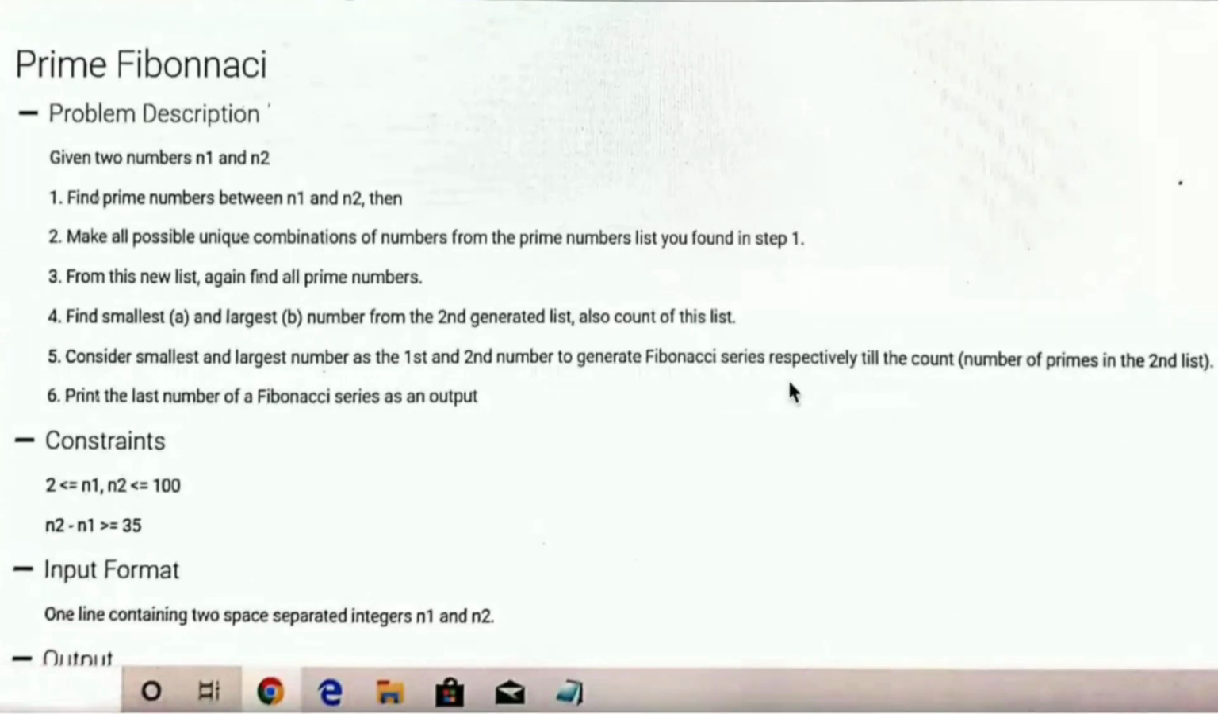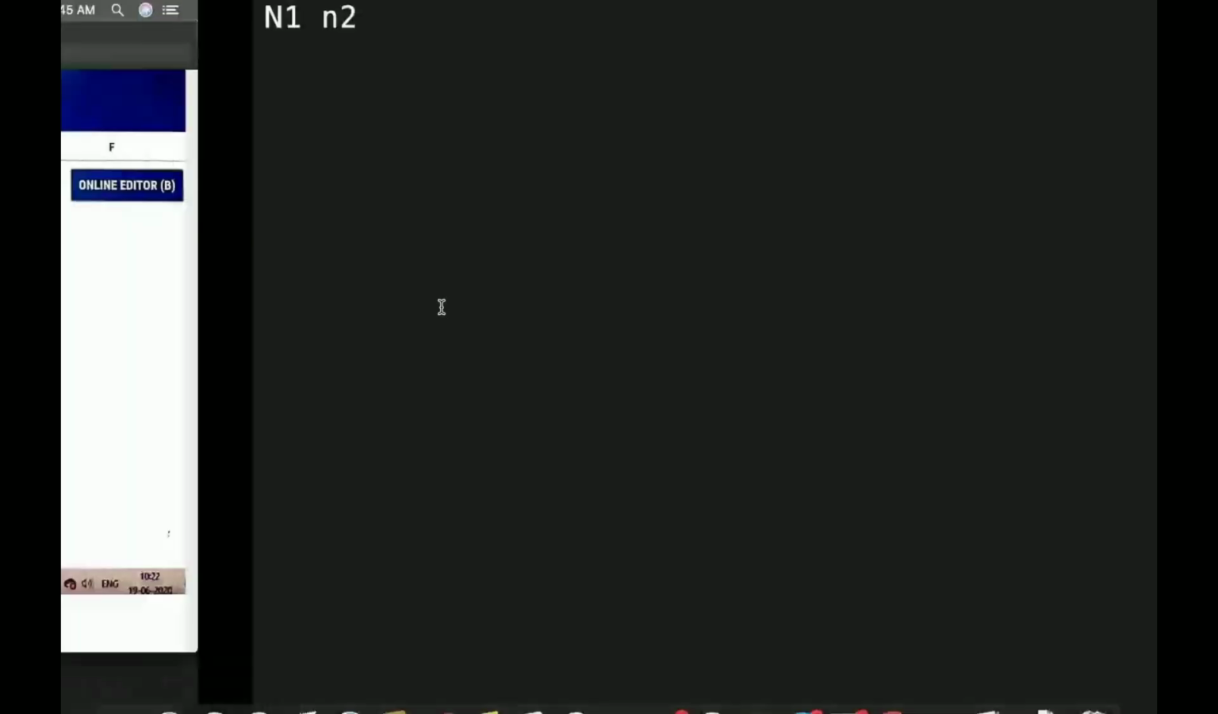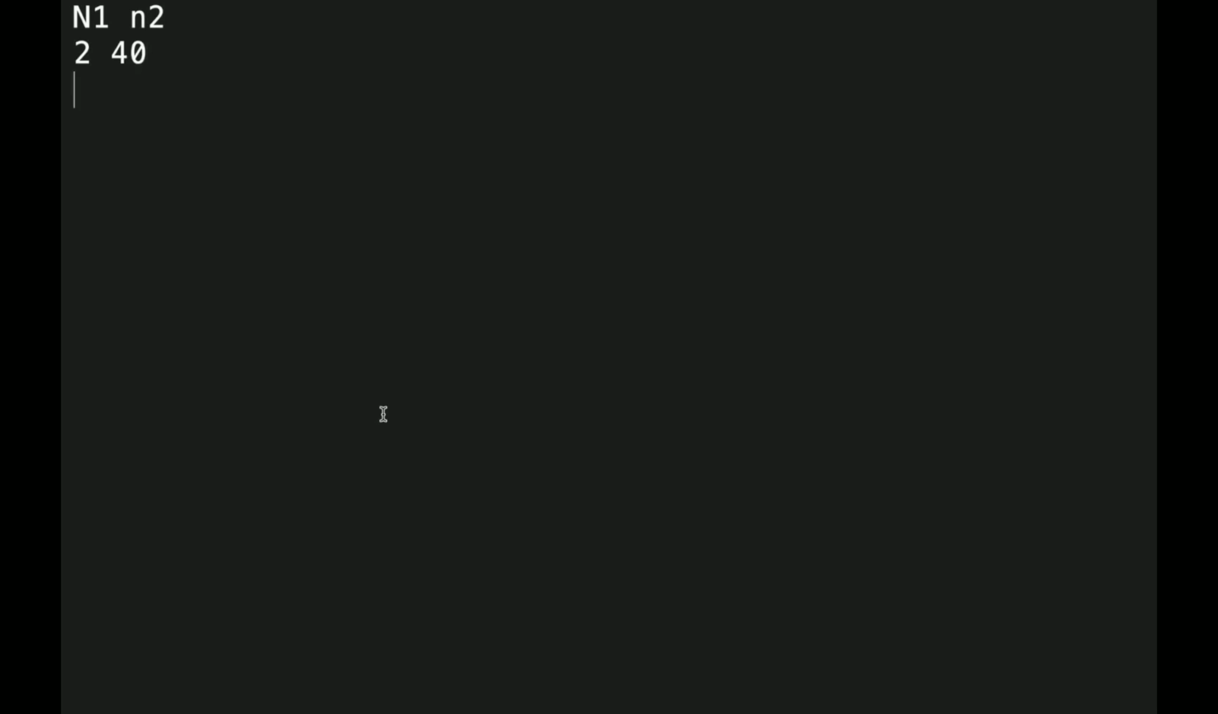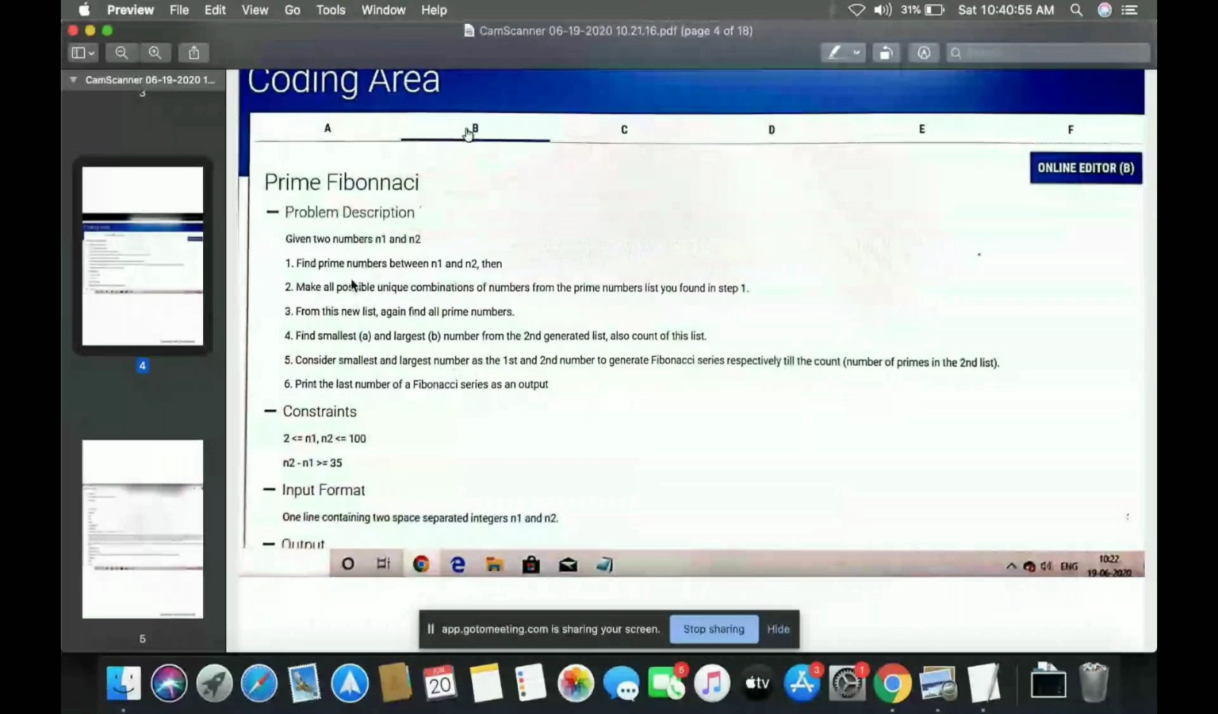You can use any approach to solve this, and you will get an accepted answer no matter what you do, because 100 can be accepted even for an exponential approach, right? So I'll move on to the logic part now. The problem is, in the beginning I'll be given two integers, let's say n1 and n2. I'll take an example, 2 and 40. Now what I have to do is find all the prime numbers between n1 and n2.